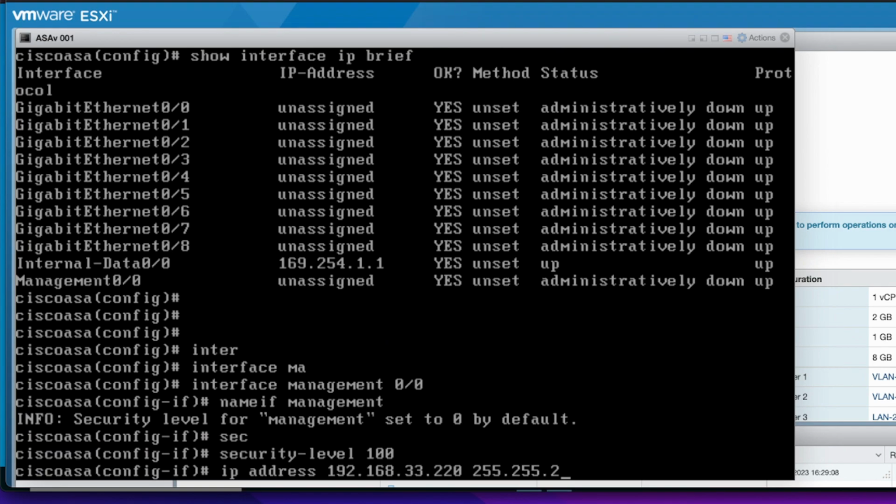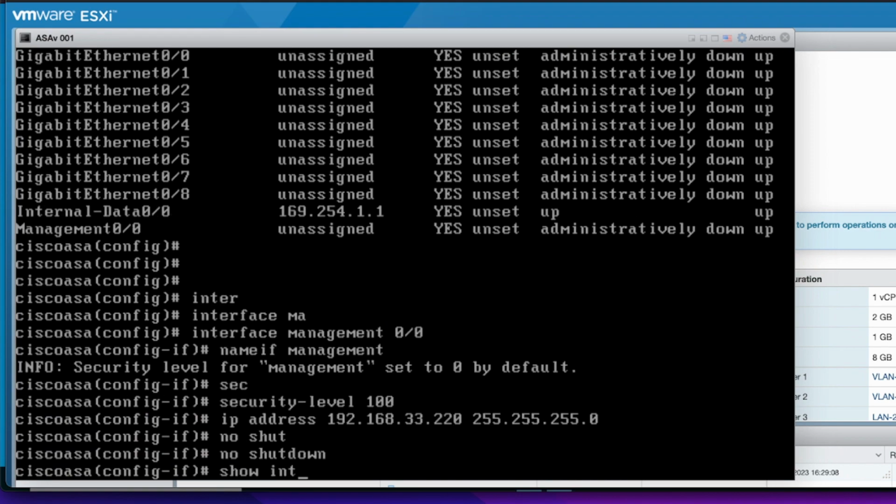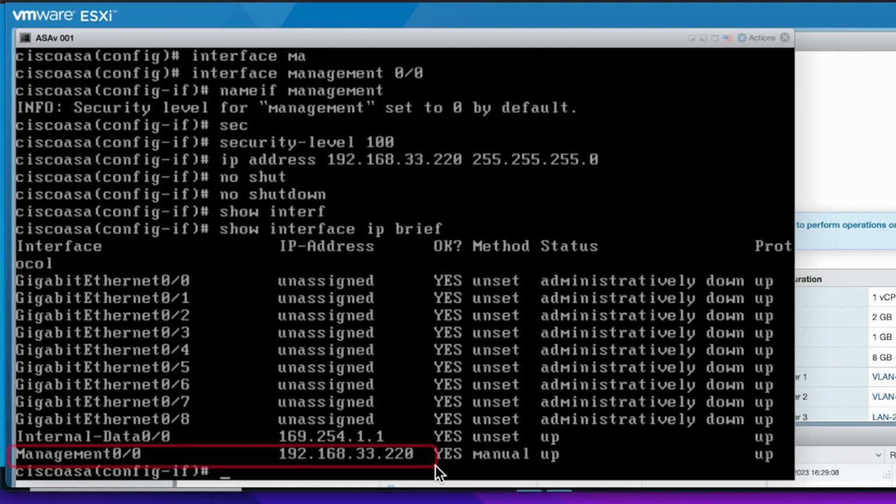Okay, so once that is done, if you remember, previously the status was administratively down, so we need to do a no shut or no shutdown to bring up the interface. Once we do that, we can run show interface ip brief again. And now you can see that we have configured the management interface with the IP address, and we have brought up the interface. You can see the status is now up. So that's pretty much the steps to configure an IP address for the management port.